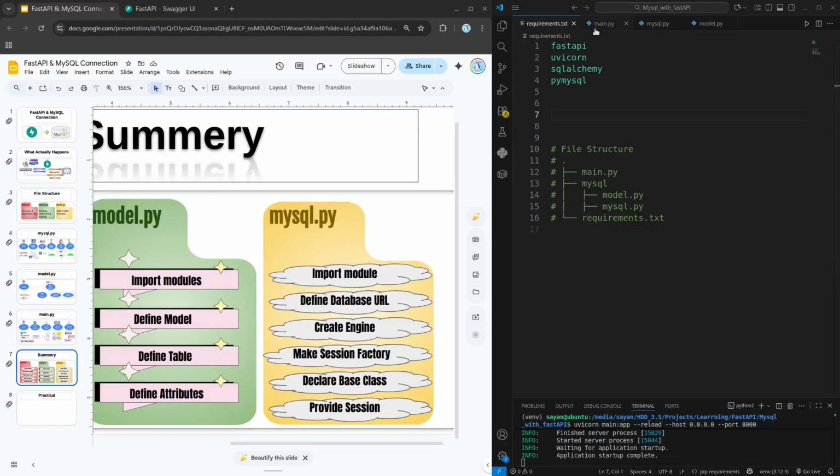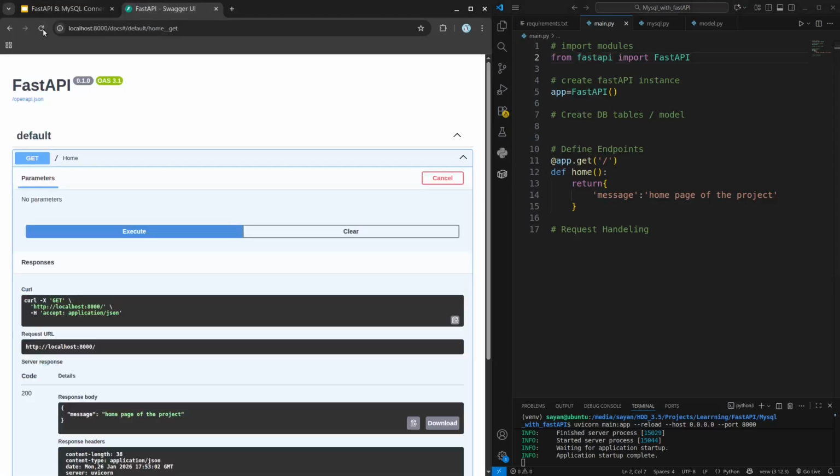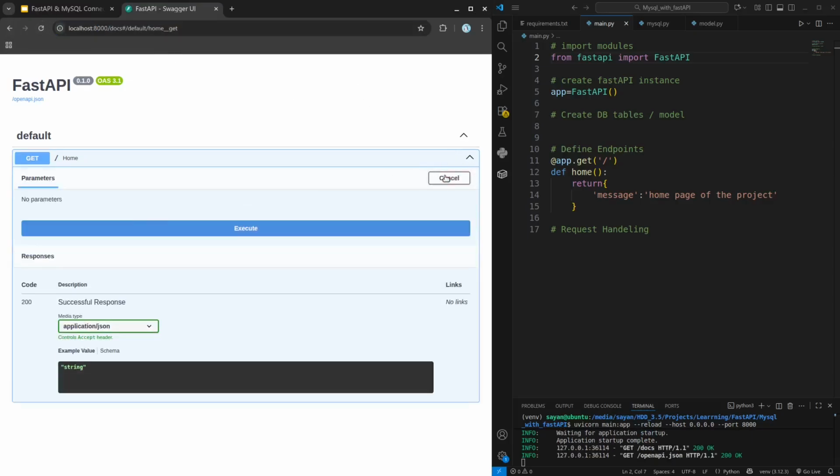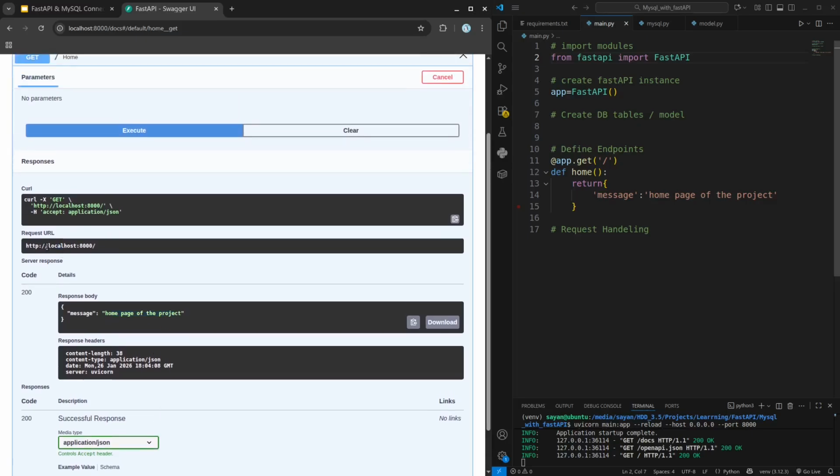I have already written some code, this main.py, just to run the FastAPI. Okay, so this is my FastAPI. I am running this on localhost port 8000. Try to execute the homepage of the project. That is my URL, localhost slash 8000. That is my home URL.